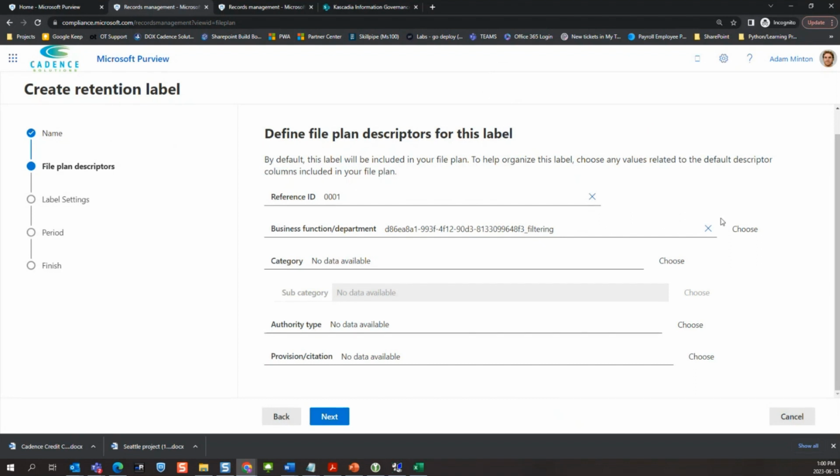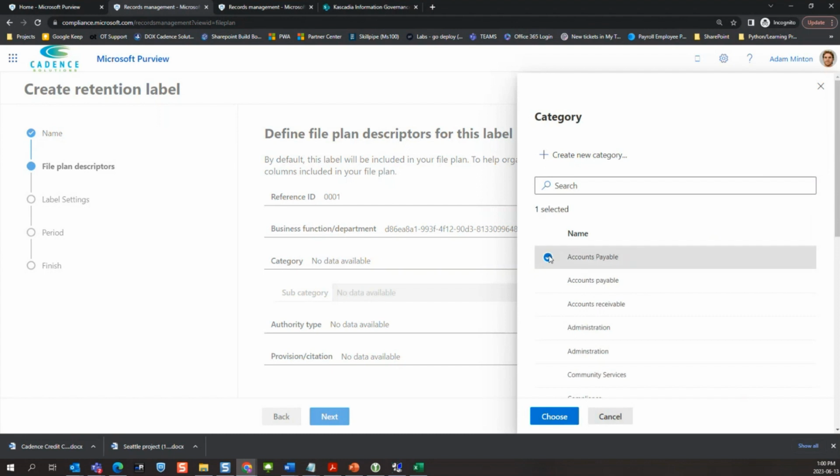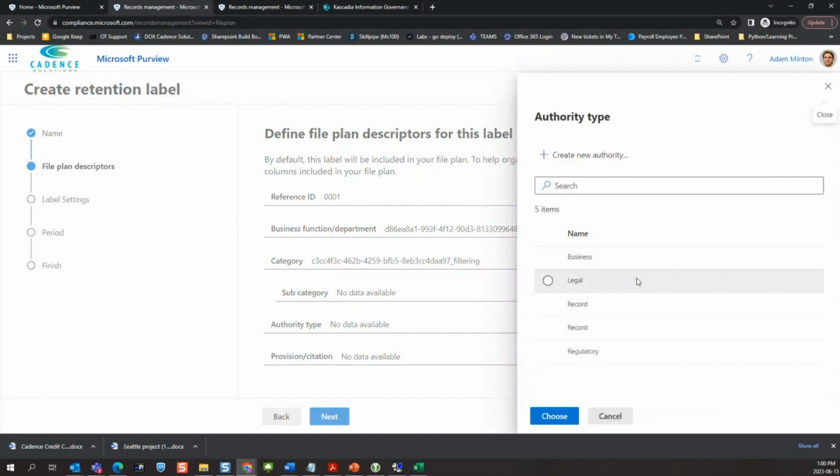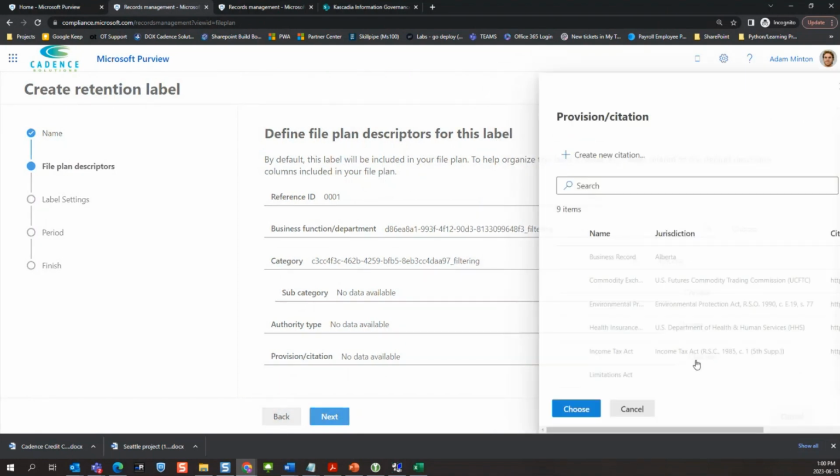You can also add your own custom business functions and departments. You can choose a category. Once again, I'll just choose the first one here, accounts payable. You can also choose a subcategory. You can choose an authority type. So it could be a business, legal, regulatory record. And then finally, you can provide a citation.